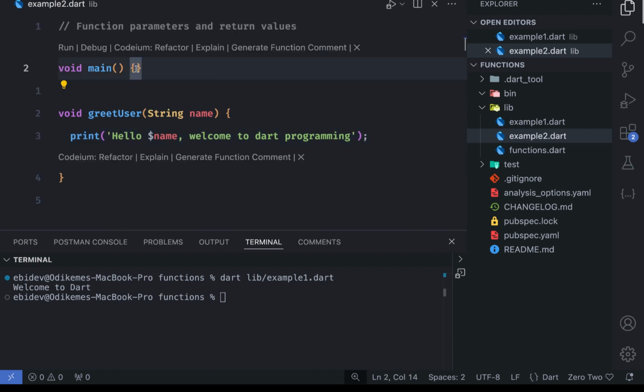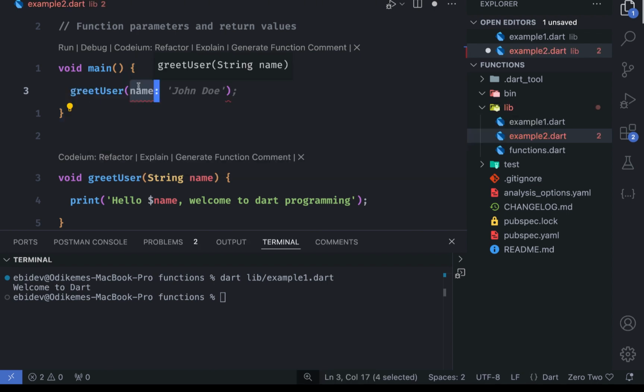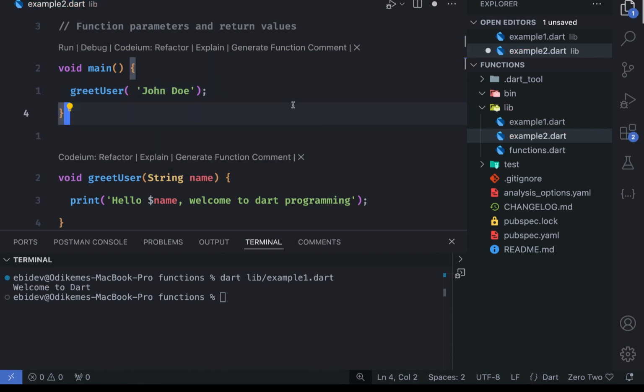Cool. So what do we do? As usual, inside our void main, we call the greet user function. So let's say greet user and the name. You see, the name is required. So we'll say John Doe, right? So we save this code.